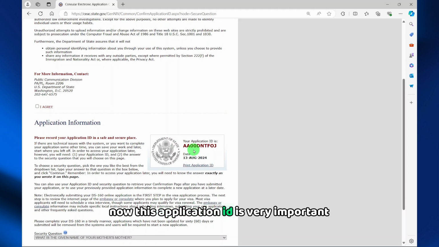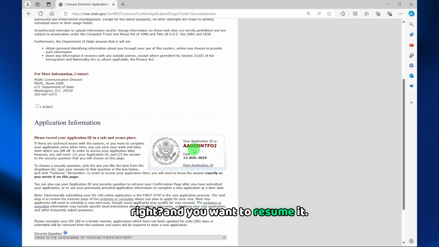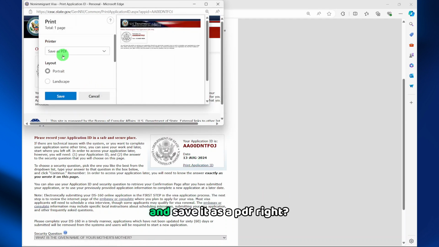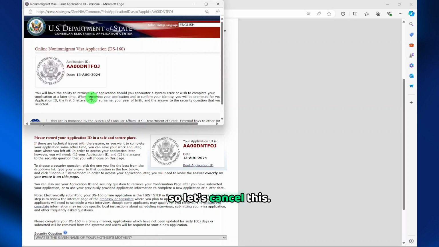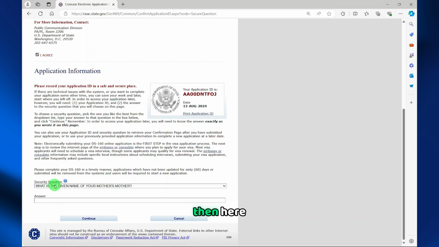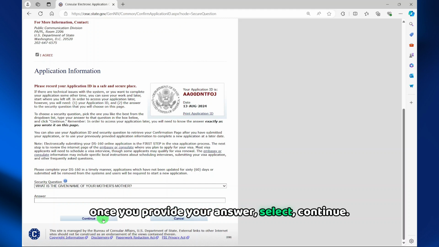Scroll down and select I agree. Now this application ID is very important, because you're going to need it to book your visa appointment. And also if you don't complete your application on time and you want to resume it, this is the ID that you'll use to retrieve your application. So you can select print application ID and save it as a PDF. So let's cancel this. Then scroll down and select a security question and provide your answer. Make sure you write it down because you're going to need it to retrieve your application. Once you provide your answer, select Continue.